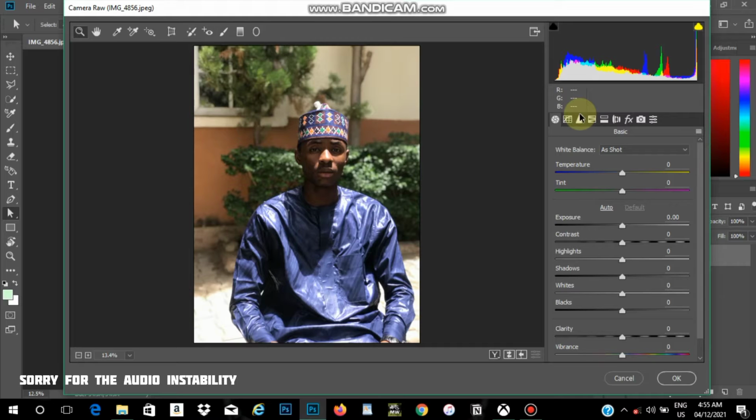As you can see, there are a bunch of tools that you will need to edit a photo. The first tool icon you see here on top is the basic sliders that you will use for editing the light and things like temperature, tint, exposure, contrast, highlights, shadows, whites, blacks, clarity, and vibrance.